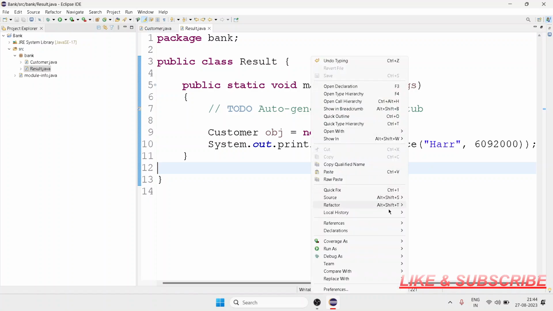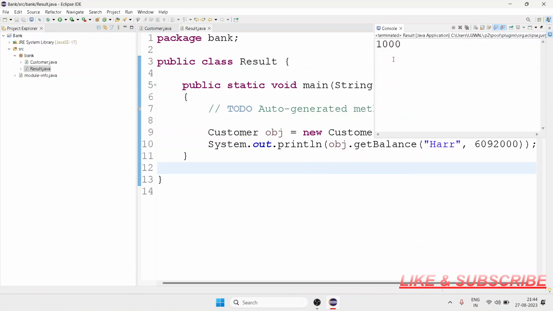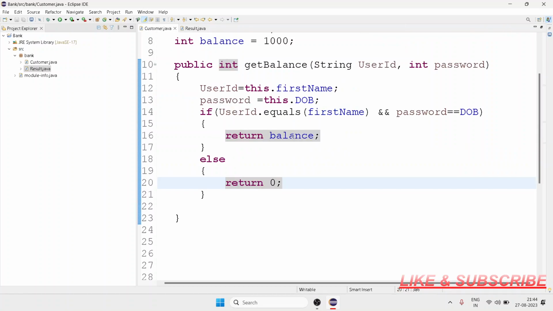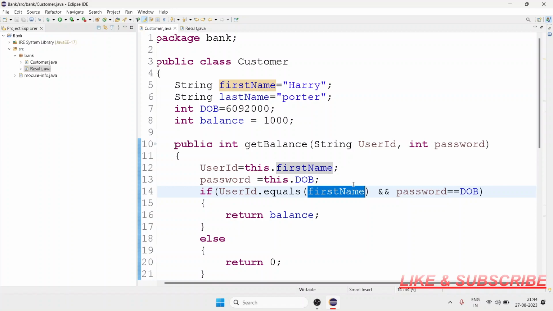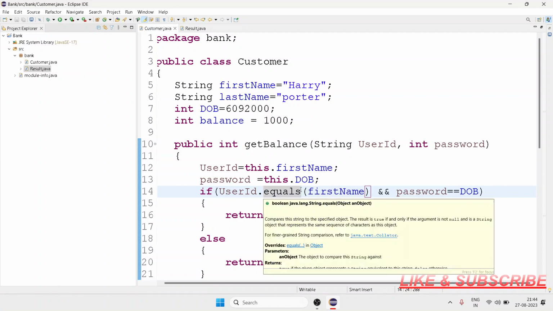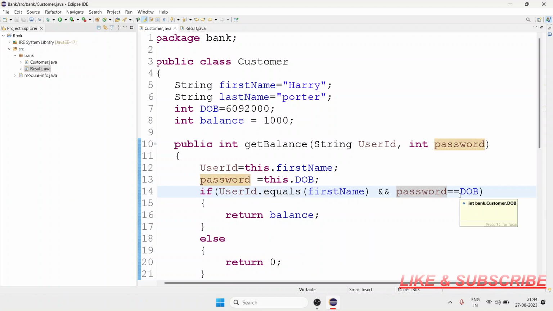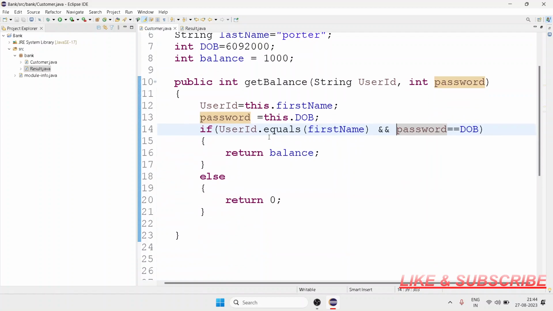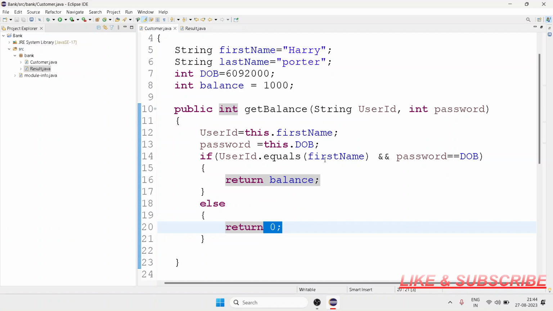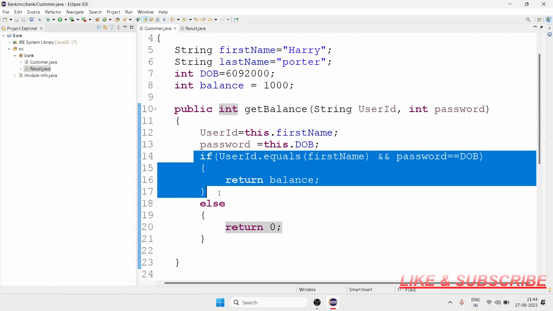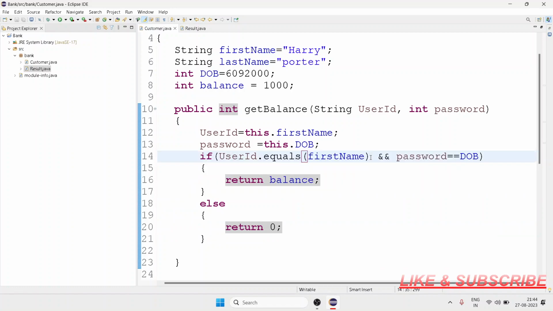Why is this happening? If the condition is there, guys, just tell me why. See here, it is still showing me. Let's check the method again. See here, if my user ID dot equals first name, and here my first name is Harry, and the password equals date of birth, it should give me the output 0, but it is still going inside this if block. So somewhere my condition is failing.